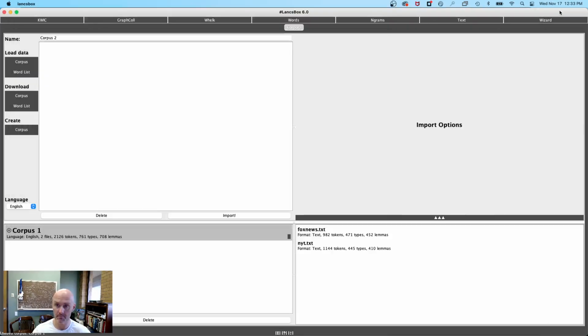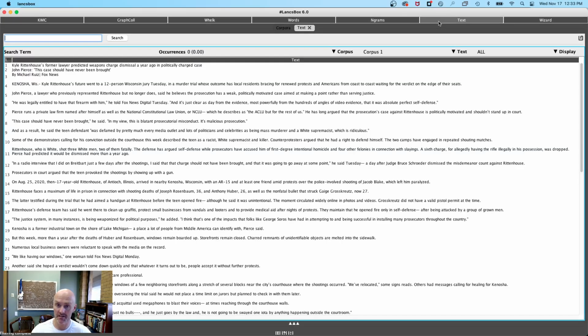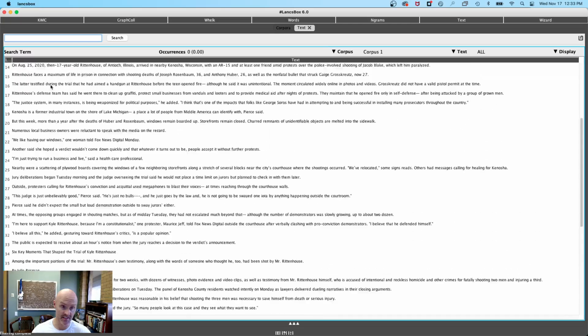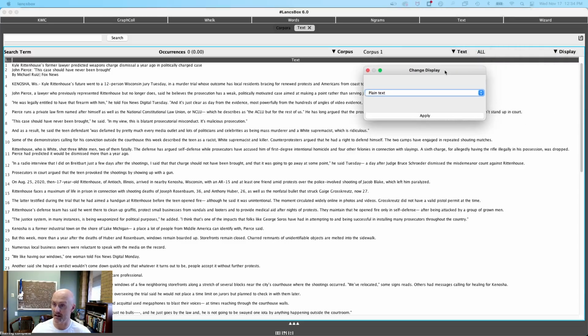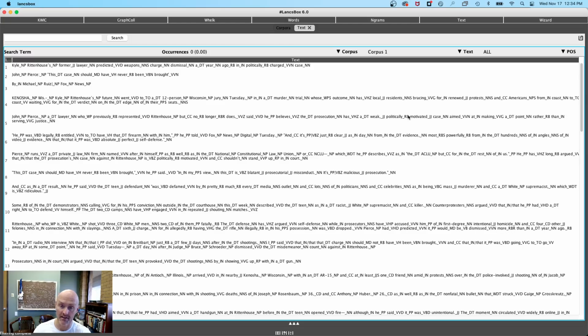I can see these articles if I come over to the text tab in Lancsbox. It shows me what the text files look like, and I can search in the text files if I want. But what's cool here is if I click on this display menu, it pulls up this option to change the display. And if I select text with POS, POS stands for part of speech, and I click apply, now this text looks a lot different.